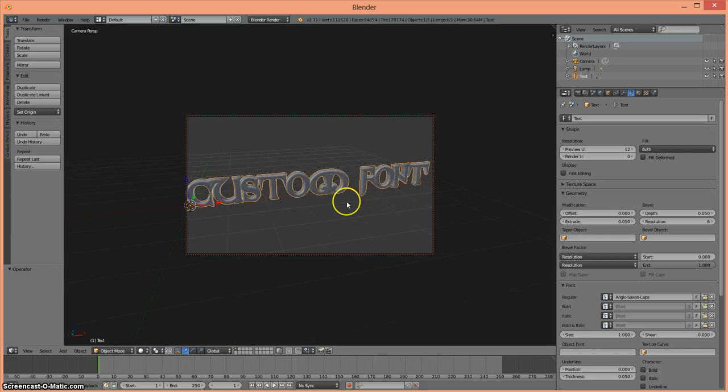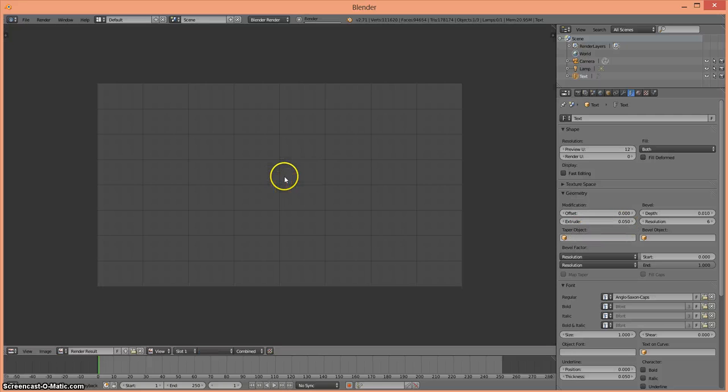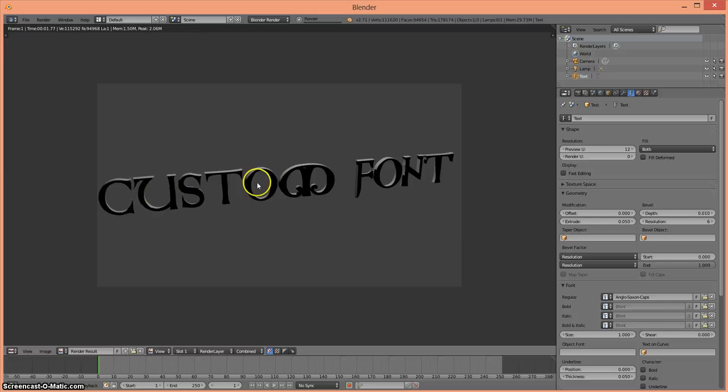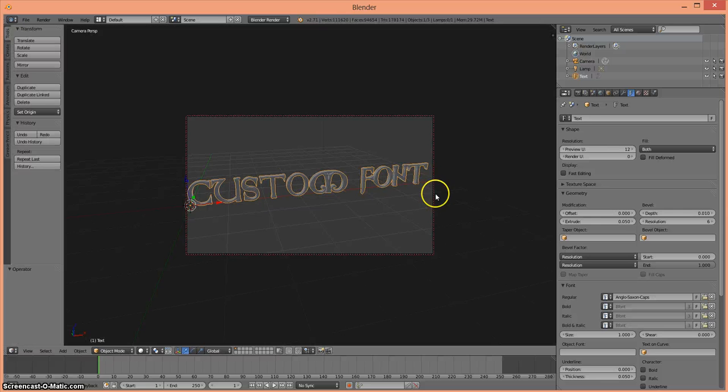Obviously, you can change the extrude and the bevel now. Let me change the bevel to 0.01. Okay, obviously that looks a lot better for me now. Extrude, I'm going to keep. Now if I was to preview that, as you can see, this is my custom font now, and it's not the default font that I started with.